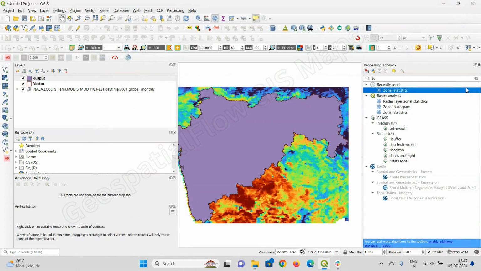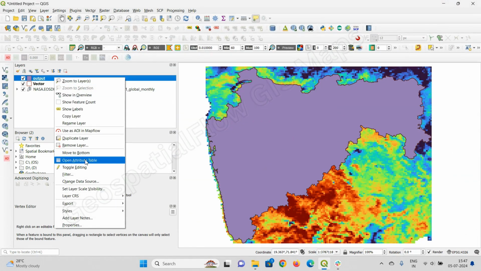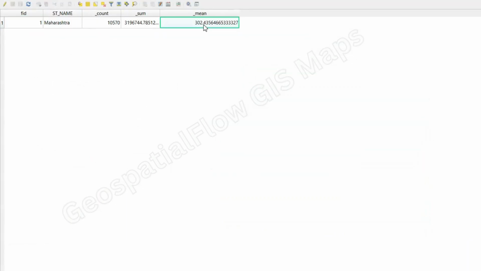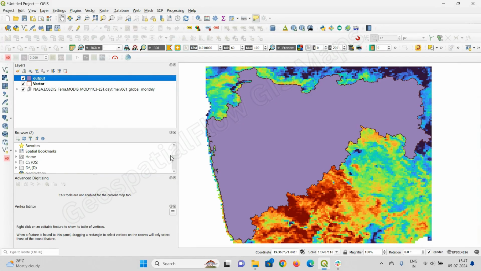Now open the attribute table. So you will find the average, mean, count and sum values for the vector layer calculated from the raster layer behind.